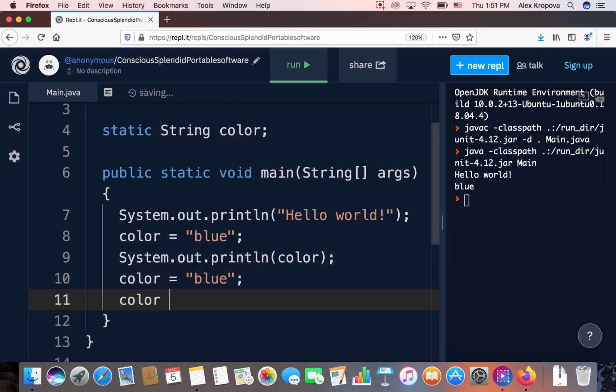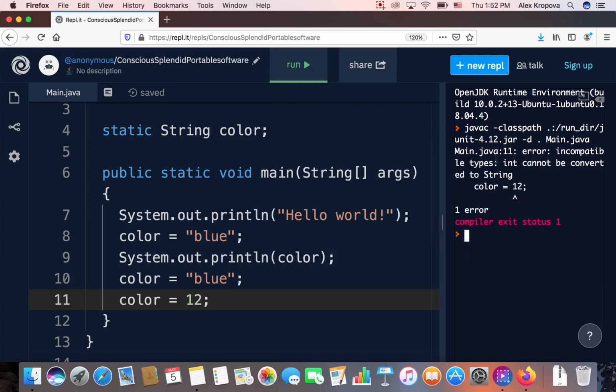We also could not give color a value of 12, for example, because 12 is not a string, 12 is an integer. Let's go ahead and run that, and as you can see, we get the error, "int cannot be converted to String." That's because the compiler will go to the right side of the assignment operator first, and it will recognize that 12 is an int, and then it will try to place 12 into the color variable, but it will not be able to because it won't be able to convert the integer into a string to store in a string variable. So this would also be wrong.